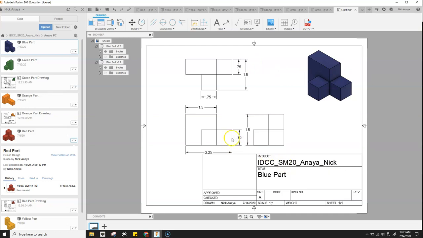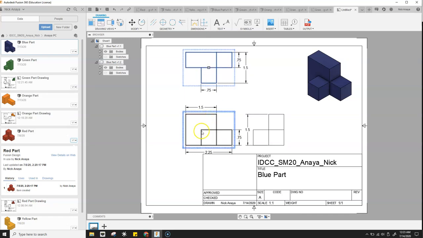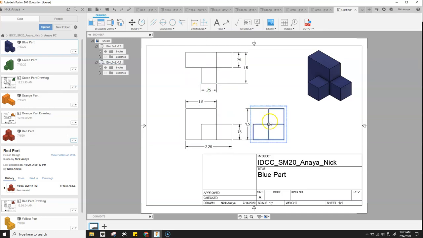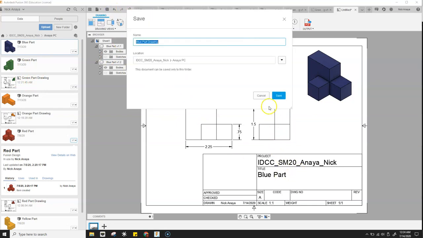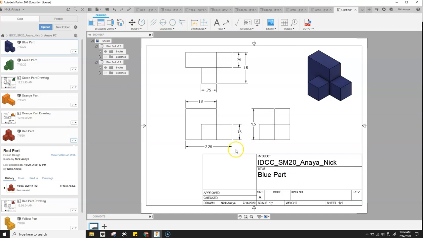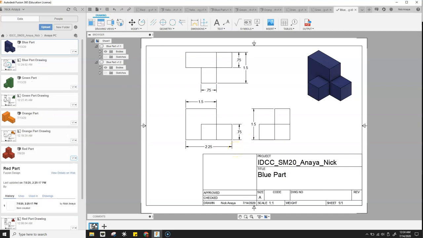So go ahead and move this one up a little, and then this back up a touch, and this one to the right just a little bit. Now we have all our dimensions for the blue. And we'll go ahead and save it. Now we have drawings for all of the parts that we need.